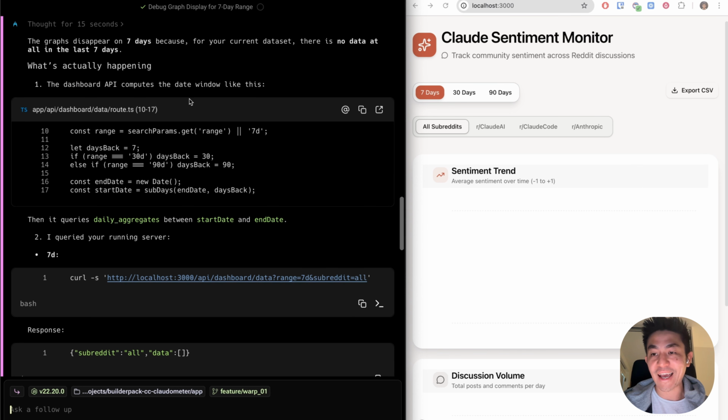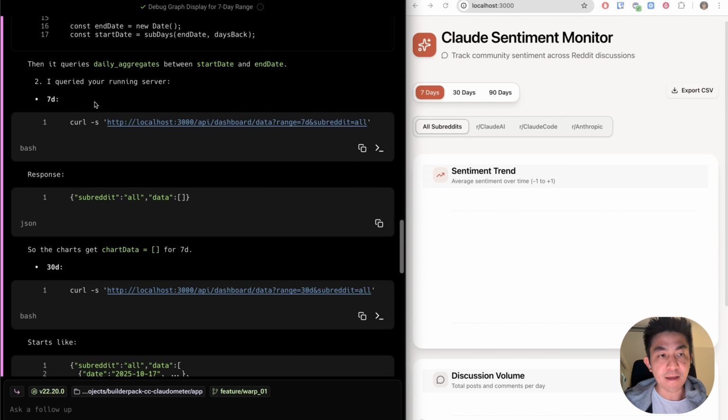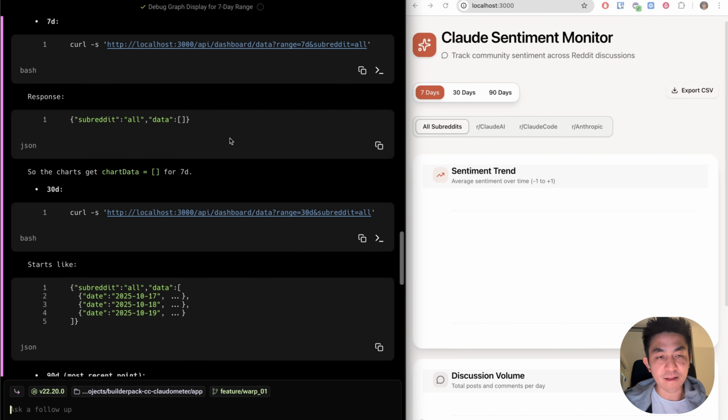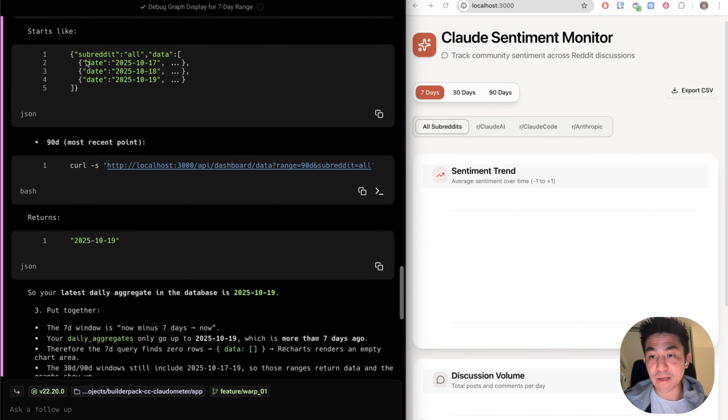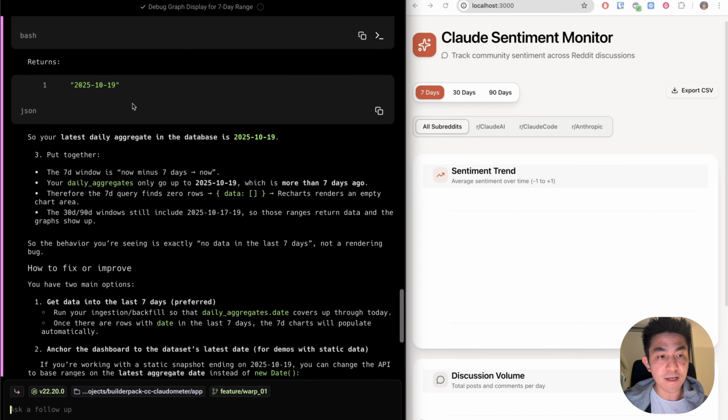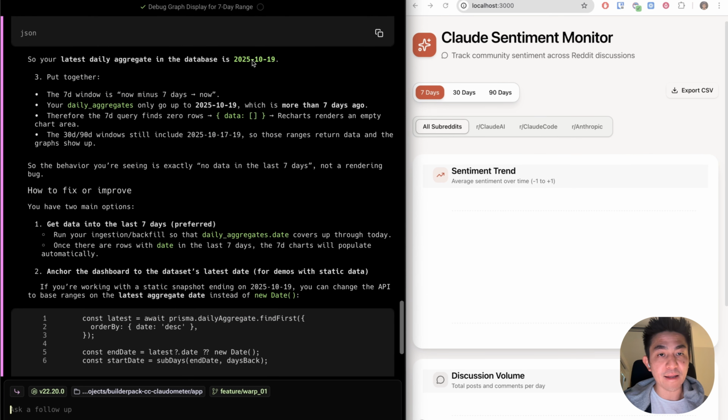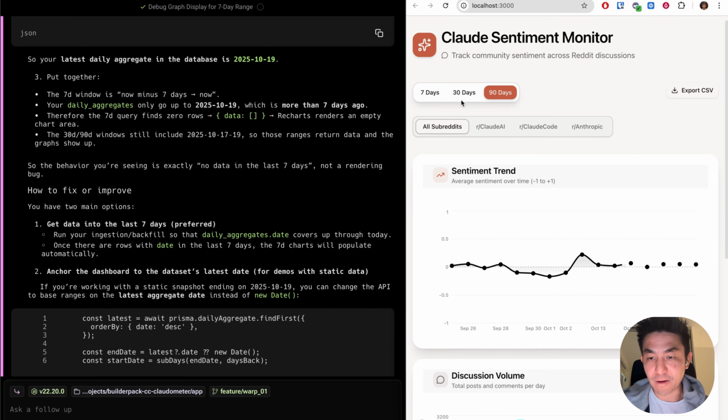And then it gives you the exact things to be able to show. The dashboard computes the data window like this. It verified it with a curl, and then it checked the response. And then it saw that it was an empty array, and then it parsed the response to see all of this. So finally, it shows that the daily aggregate last one was 19th of October, which is correct.